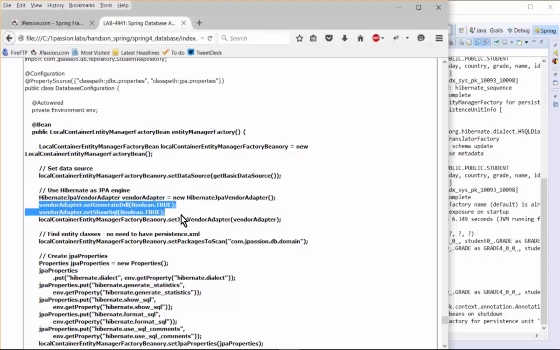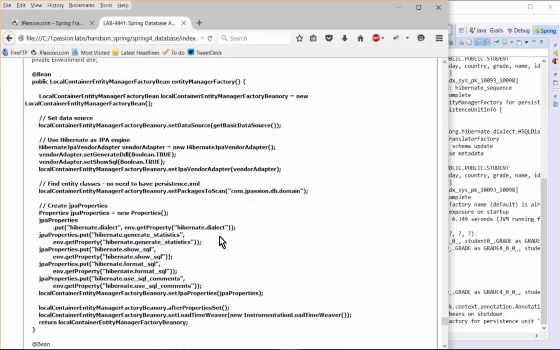Then we set a couple of options for the Hibernate behavior, including show SQL. One of the reasons for using a persistence XML file is to specify all the domain classes in there. But since we are using scanning, basically scanning the package to find all the domain classes, we don't need to have a persistence XML file.